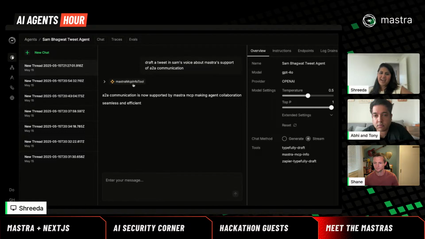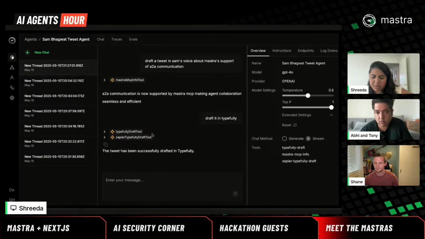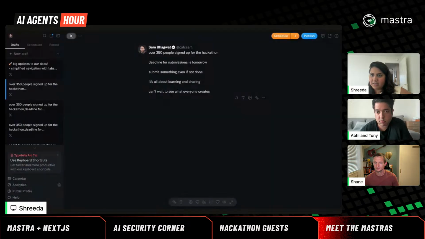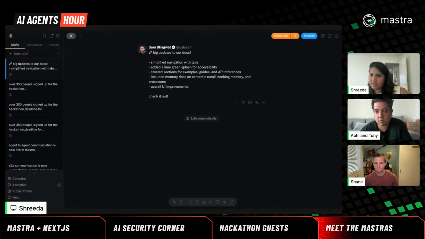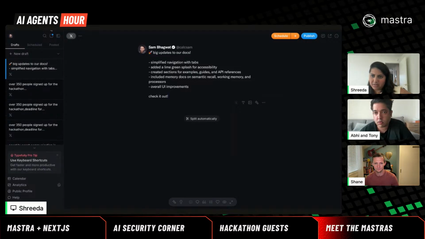Okay, so it actually looked at this MCP tool that I gave it to try to get some knowledge about Mastra. Let me see if I can get it to do it actually in Typefully. It was working earlier. Okay, so it's using this tool. It's using this Zapier connection. It says it's been drafted successfully. Let's see. I'm gonna actually refresh this. Sometimes it takes a few minutes for it to show.